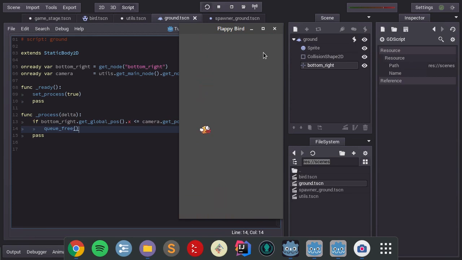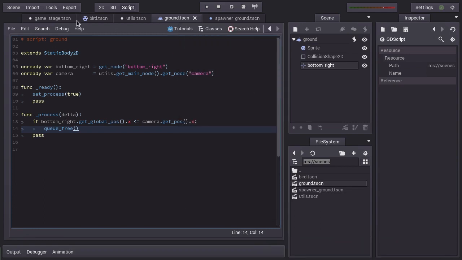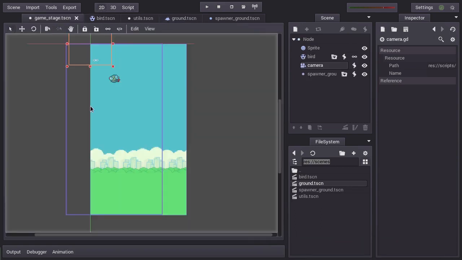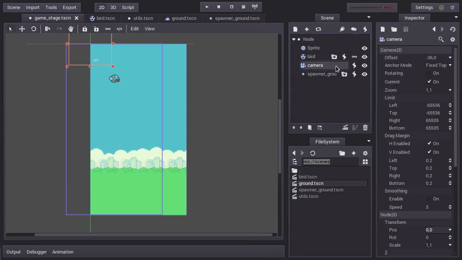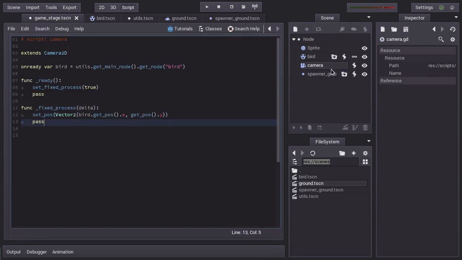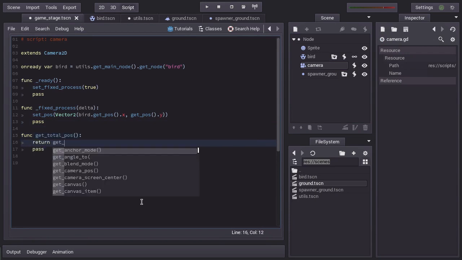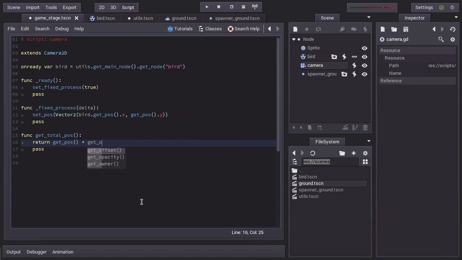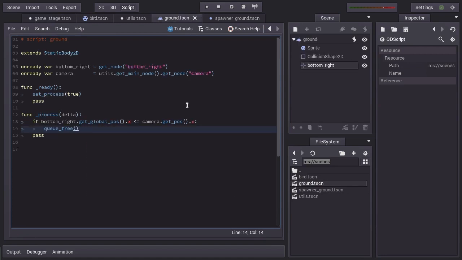And what happens is that we have set an offset to the camera, and when we get its position, it doesn't come with that offset. So in the camera script, let's create a function named getTotalPos and return the global position plus the offset. And back in the ground script, we'll use this function. Let's run the project again.